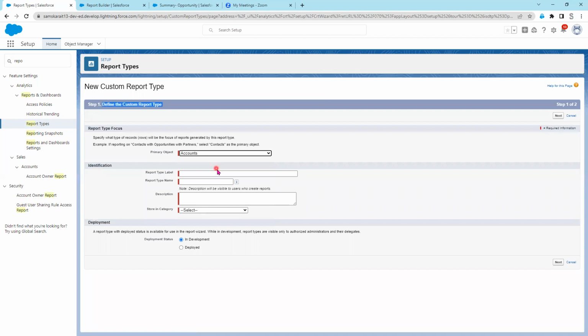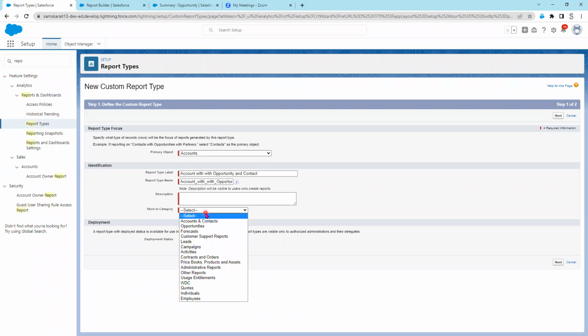What is the report type label? Let's say Account with Opportunity and Contact. Now store in the category. What is the category? Is it the category of Accounts and Contacts or Opportunities, whichever you want? Let's take Opportunities. Now click on the Next button.